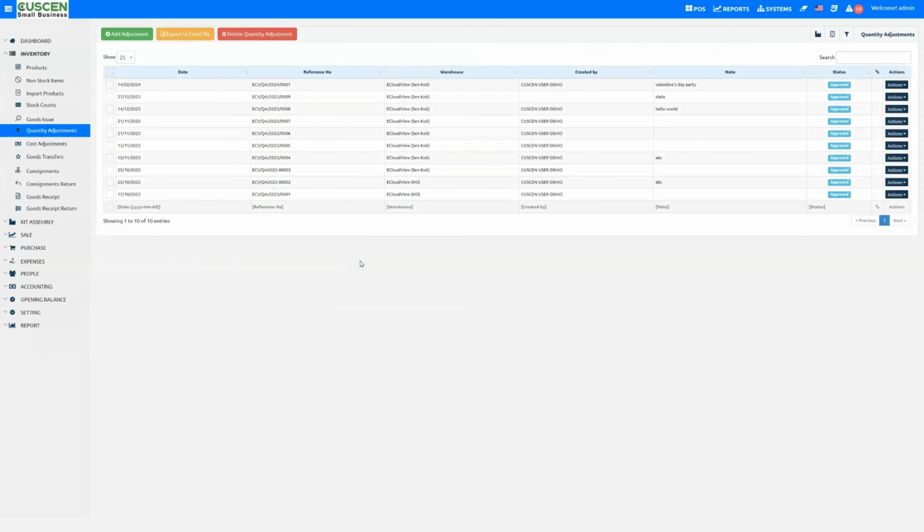Now, let's go over the information displayed on the main page. You'll notice a table with several columns. Let's break them down one by one. First, we have the date column, which records when each adjustment was made, ensuring a chronological timeline of inventory changes. Next, the reference number column provides a unique identifier for each transaction, vital for auditing and tracking purposes. The warehouse column specifies the location of the stock, essential for businesses operating across multiple storage facilities. In the created by column, this is the name of the staff member who made the entry, attributing accountability.